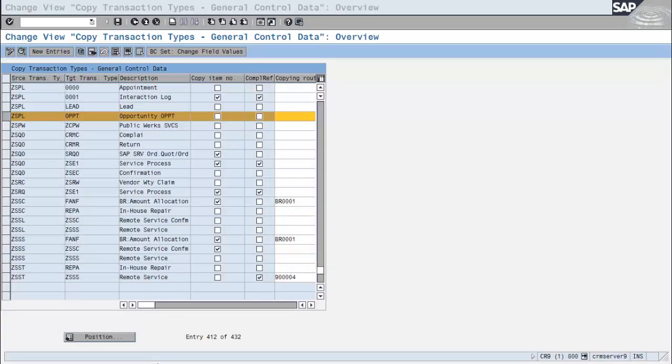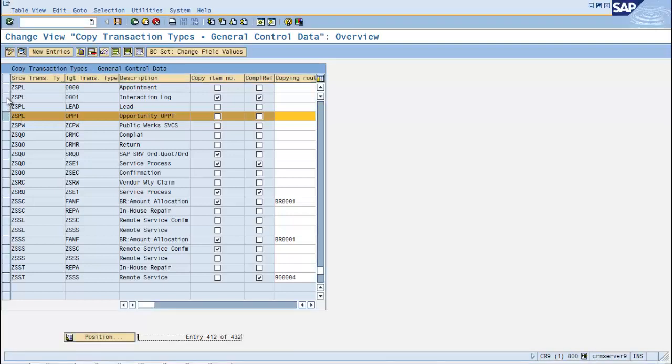Now if we remove these entries from the copy transaction types, then these items will not be available for follow-up. So let's try to remove these three entries.